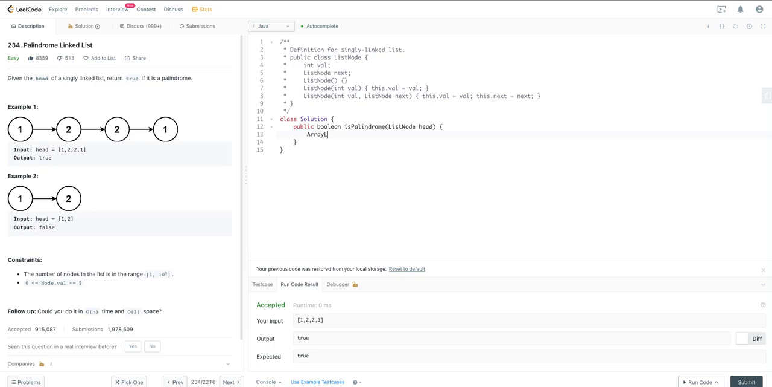As I said, we need an array list of integers that I'm going to call list, so new ArrayList. The first step is to put the values of the list node into the array list. For that, I will need a pointer called current pointing to the head of my list node, and then I will have my loop. While I haven't reached the end of my list node, I'm going to put in my array list the value of the current, and of course I need to increment my current to the next.